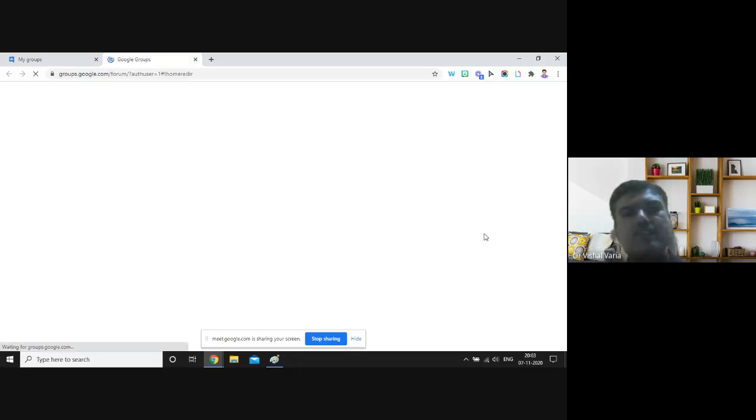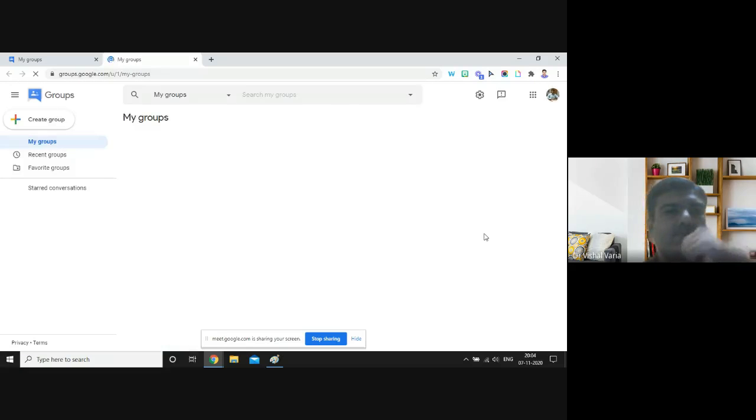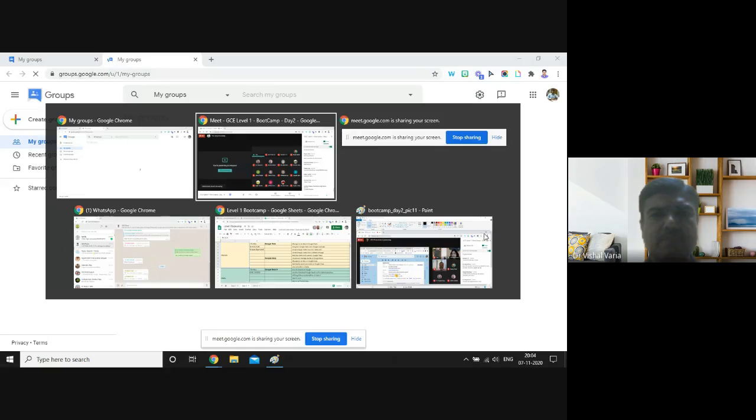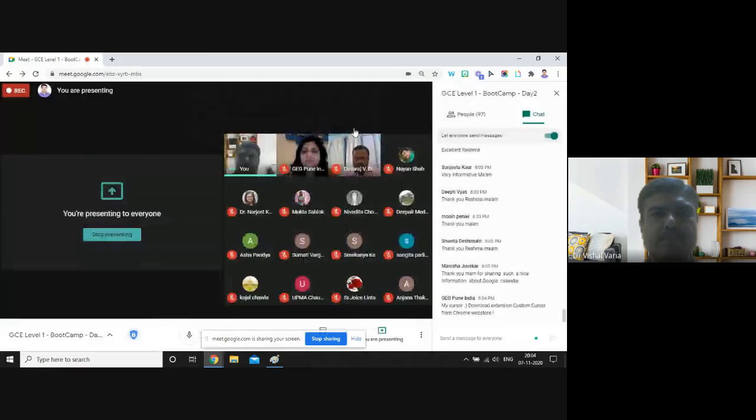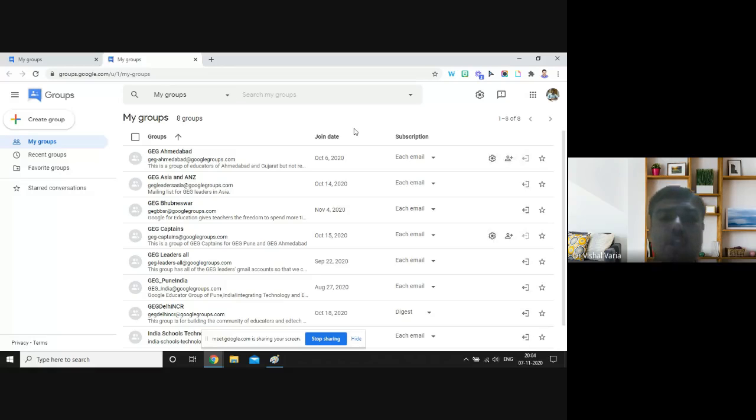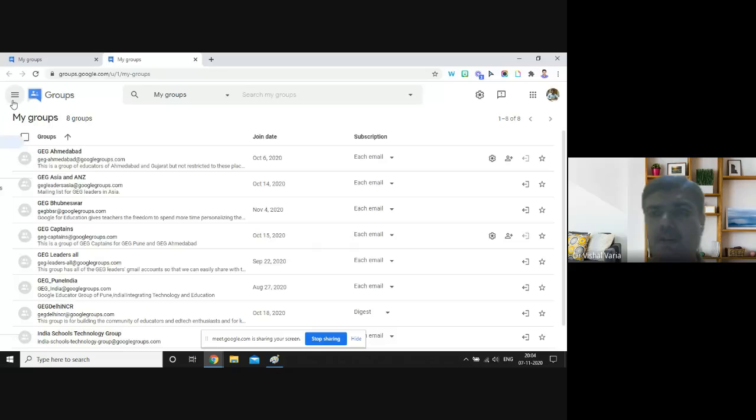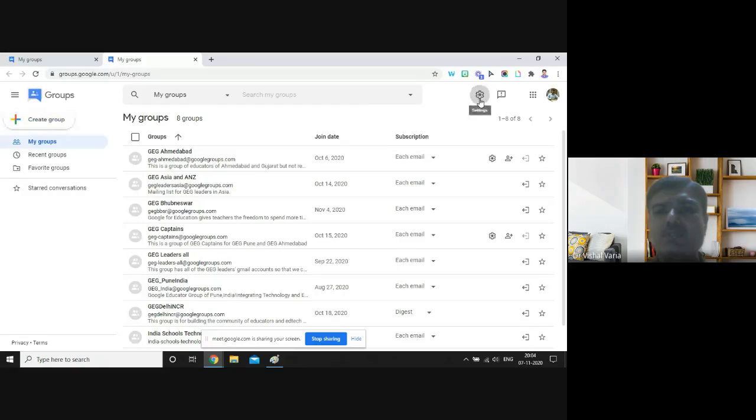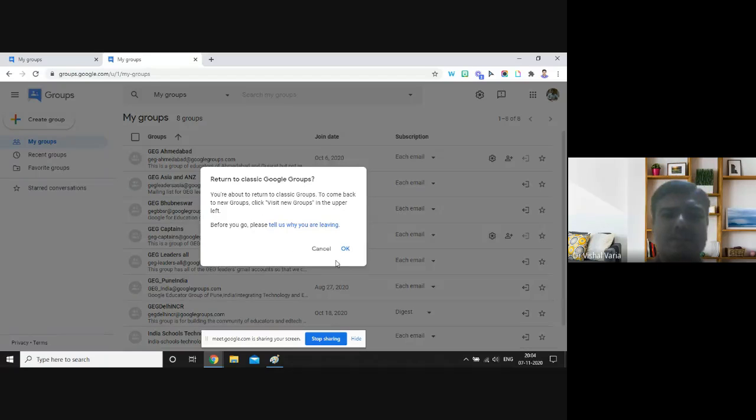Once I switch to my GEG ID, the groups that I'm connected with will be listed over here. Now, this is what exactly the group screen is. This is a new group screen. All people will not be able to see this. There is an option of going back to the older screen. This is the new setting, new screen. So, return to classic Google Groups. I'll show you in a quick minute what it is.